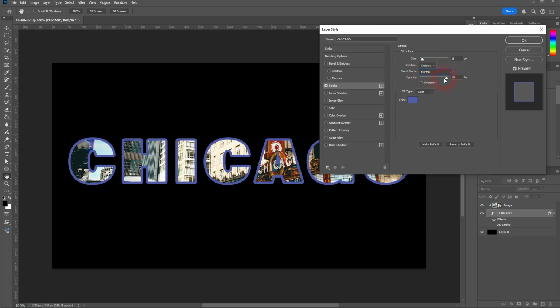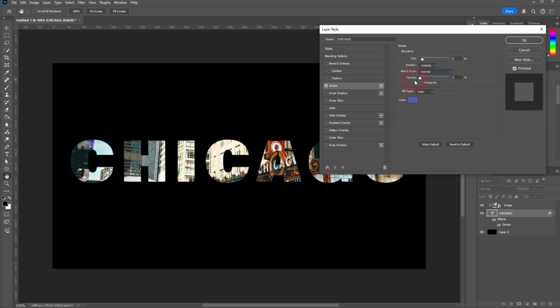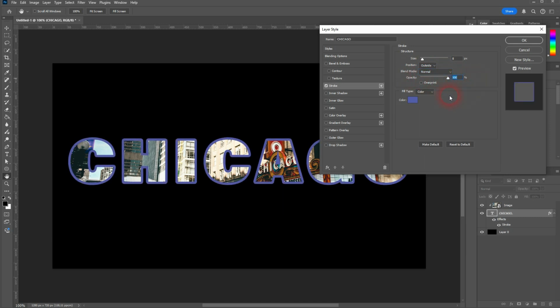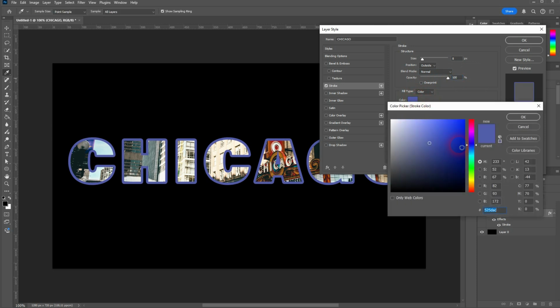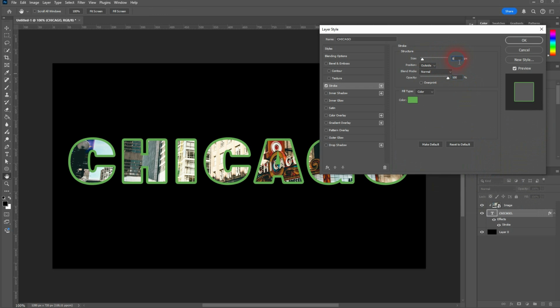Blending mode, we'll set that to normal. And you can adjust an opacity here as well for the stroke. Most importantly are certainly the color and the thickness and the size. Once you've got what you want, just confirm via OK.